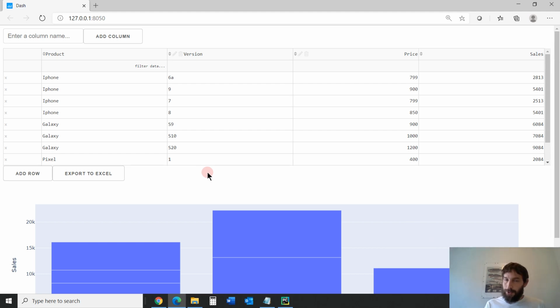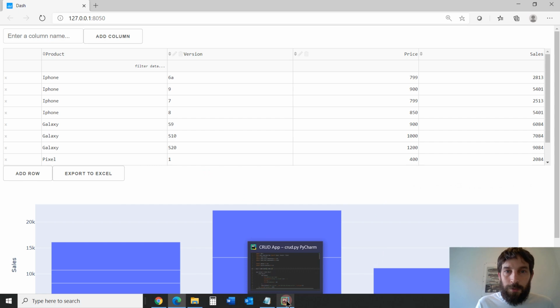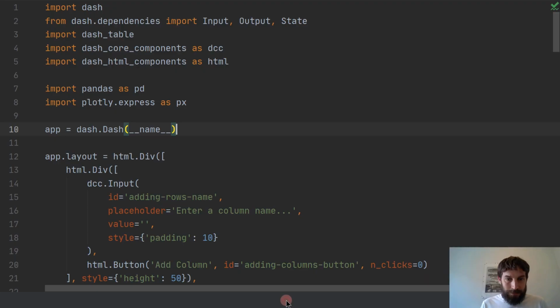All right, so let's jump into it. Let's go into the code and see how we build this beautiful CRUD application.